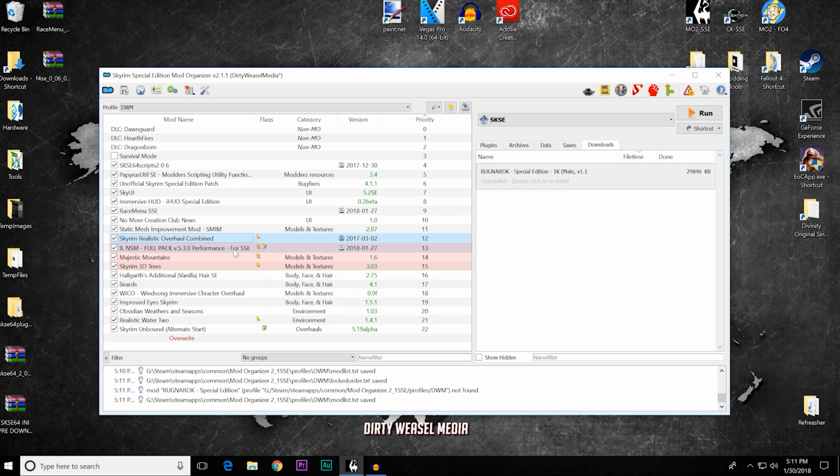Skyrim Realistic Overhaul is being overwritten by Noble Skyrim, Majestic Mountains, and Skyrim 3D Trees. Okay, that's just how that works. Not every mod needs to be together for the overwrites to work. In this case, you can see Realistic Water 2 is all the way down at the bottom here. It can be located anywhere.